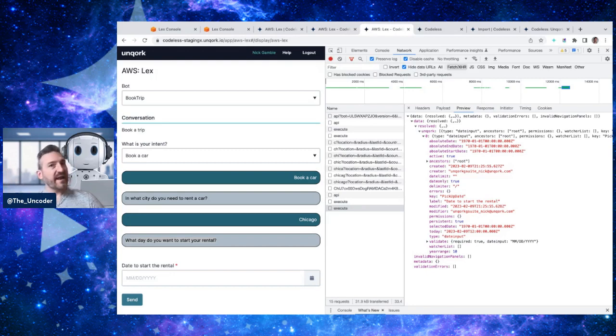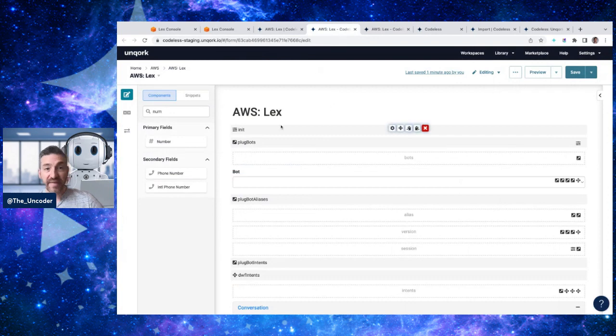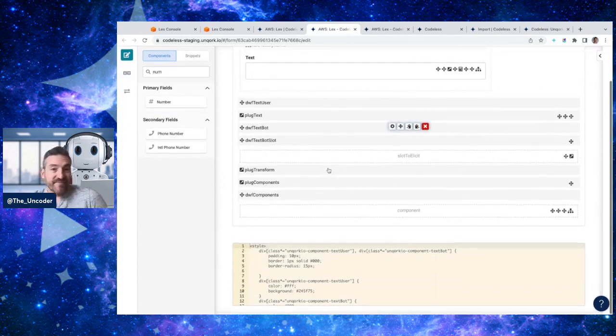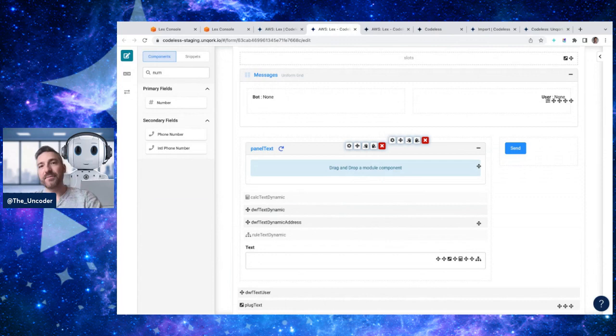So we just do that every time we get that response from Amazon telling us what dialogue action, or basically what do you got to do next, right? And then we just shove that component inside of the plain text component. That's really it, right? And now for any data type that exists in Lex, you're going to get an Unqork component as the response.